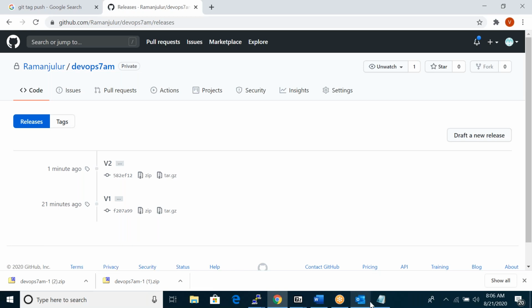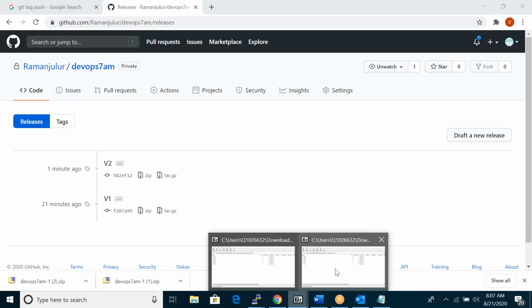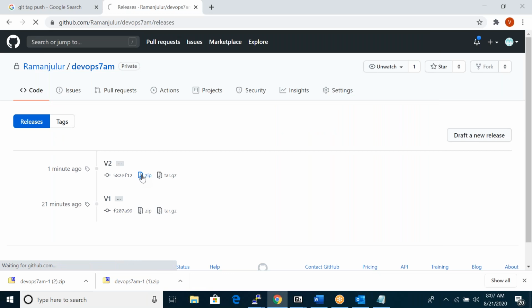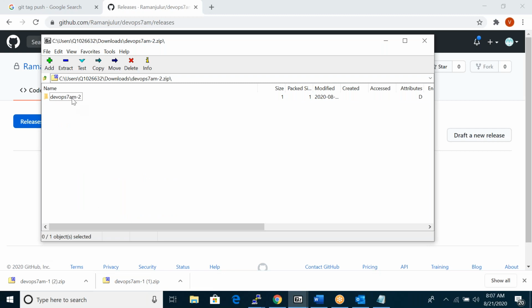Version 1 already has what is there. If you open version 2, just download the zip file. It's taking time to download. Open the file. You can see version 2 means the tag, and here file 7 is the extra one.